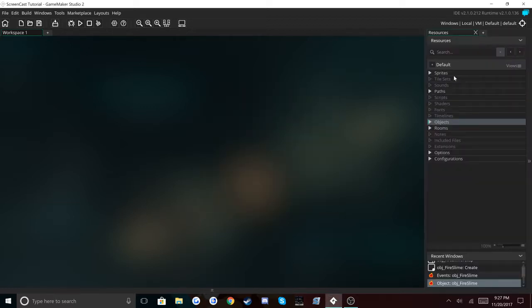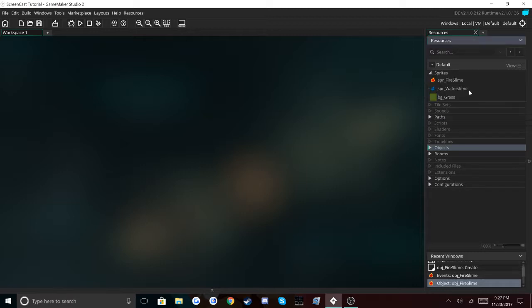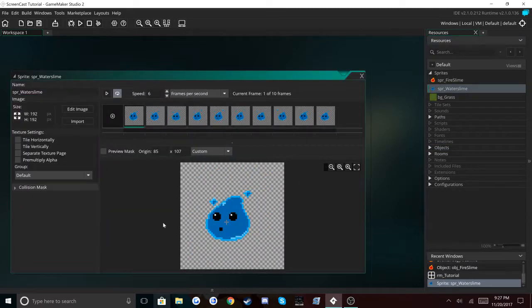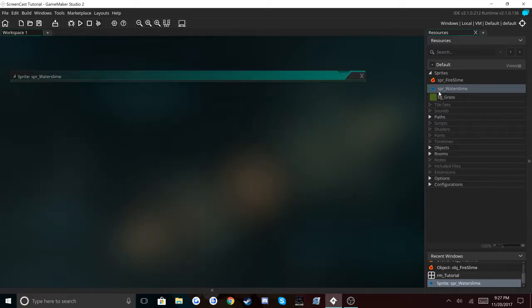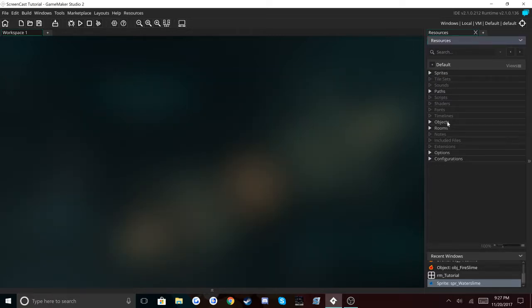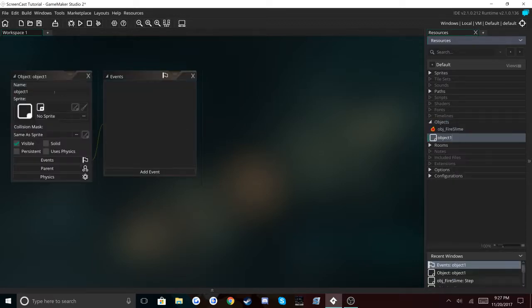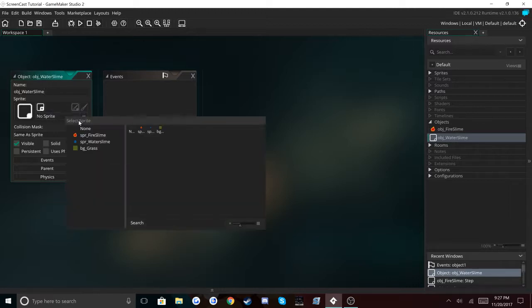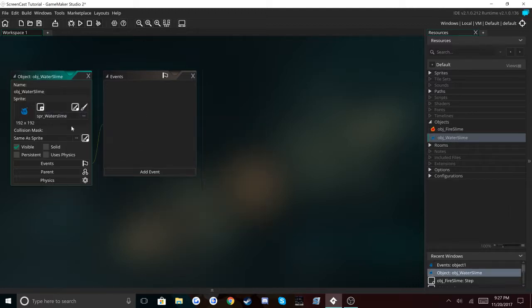So let's open this resources. First you're going to want to get a sprite. I'm just using this normal little cute water slime. Cute. That's going to be our slime. So what you're going to want to do, like everything else in this game, is create an object. You can name this object literally anything you want. I'm going to name it water slime, to keep consistent with my other names. And then you're going to want to select whatever sprite you want for it.